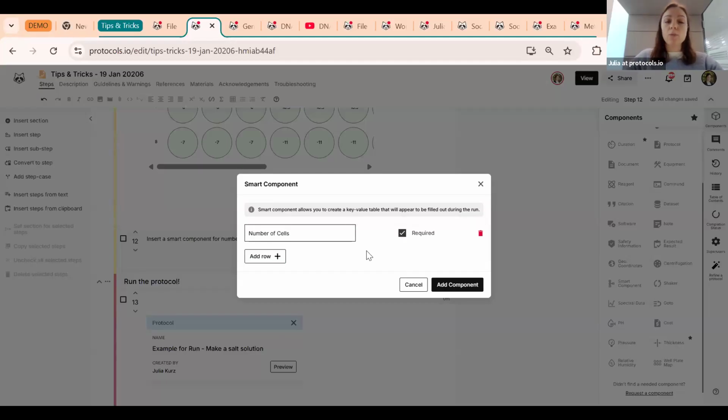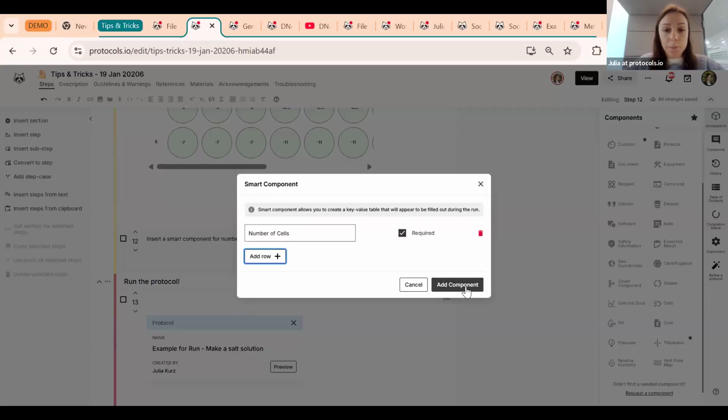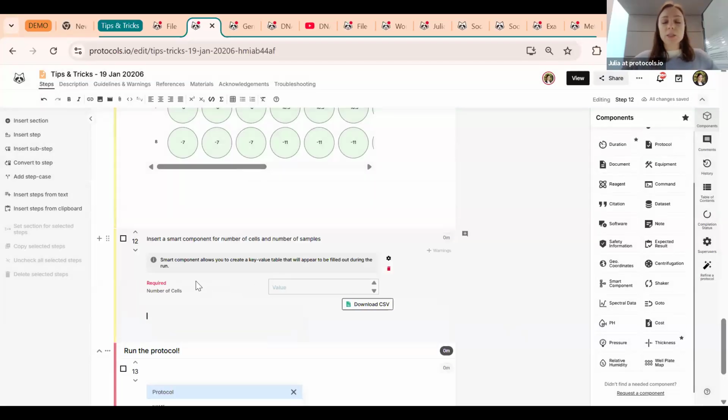And I could mark that required. So if someone was using the run functionality to follow this protocol, they wouldn't be able to proceed until they filled in this information. I can add in additional ones as I want, but I'm just going to add the one today. And so we'll see that in there. So there's a value. Someone will fill that value out when they're actually doing the experiment. And I can also download those values at a later date if I wanted to reuse them somewhere else.